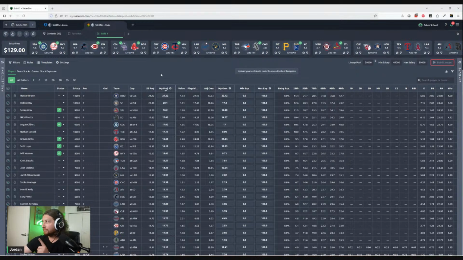You know what I'll probably end up doing here as well, if we have some time to do this, is walking through what the process looks like if you don't have an entries file.